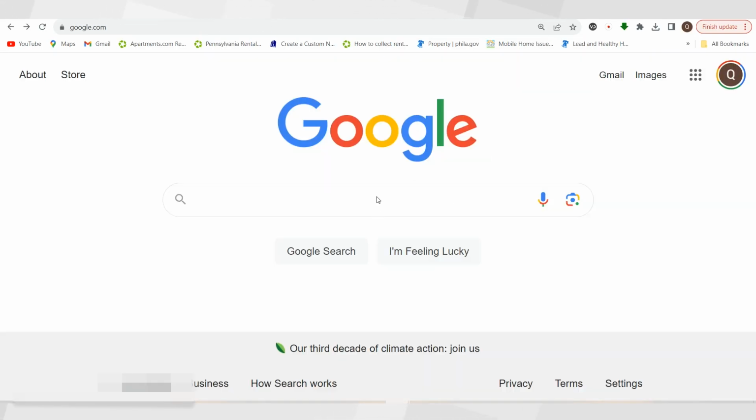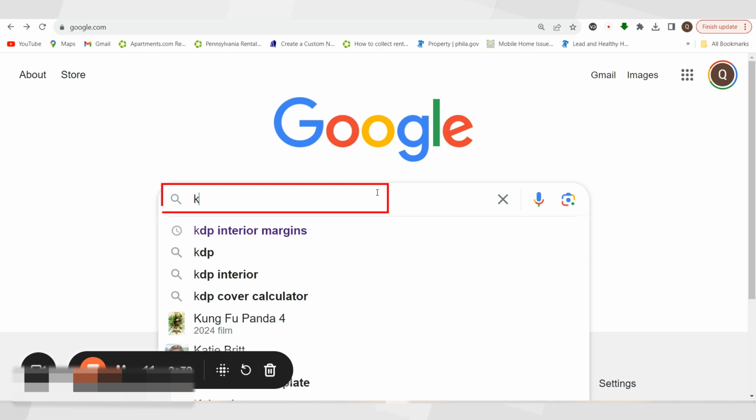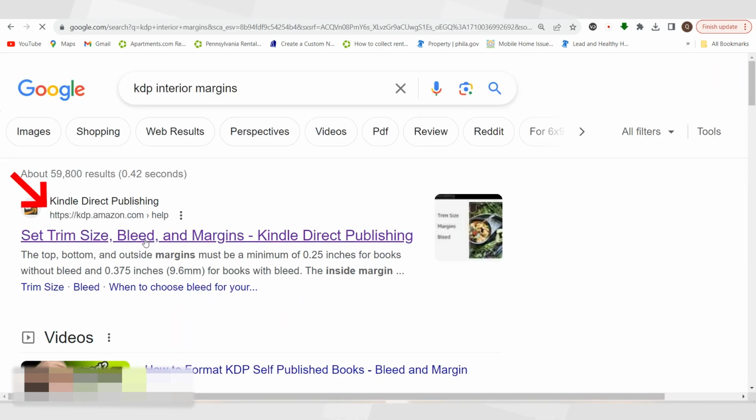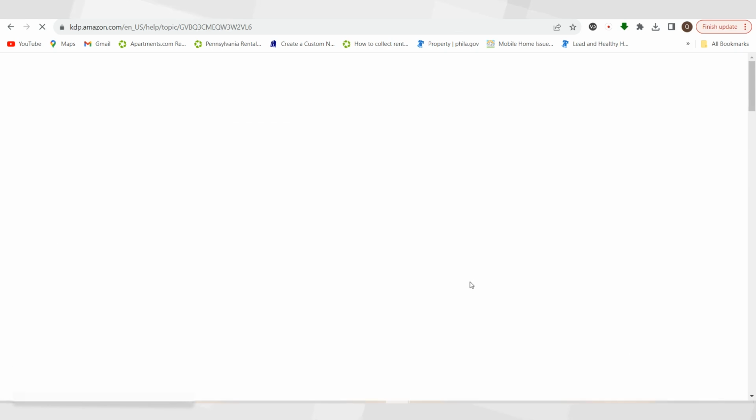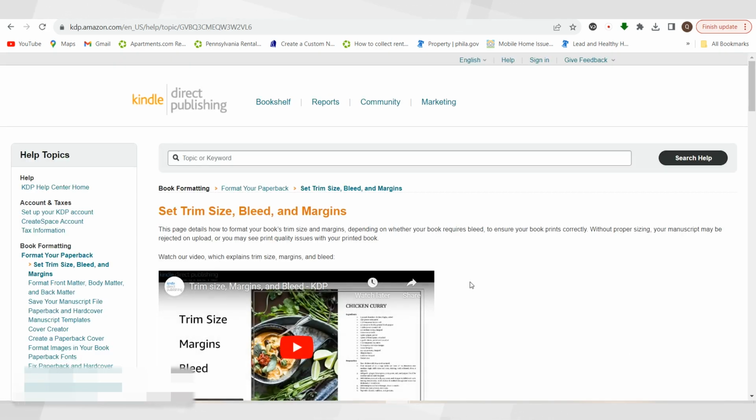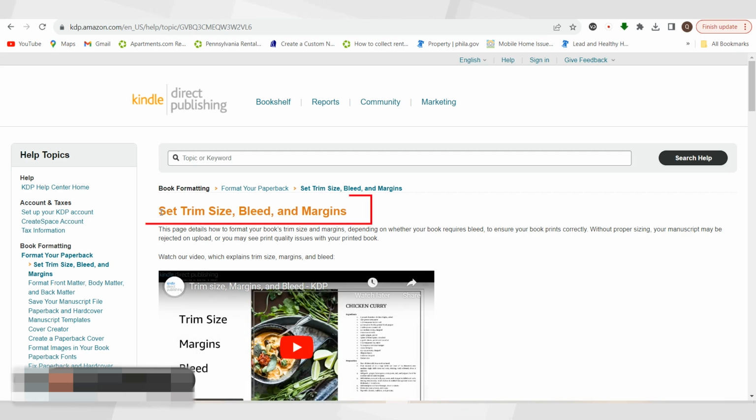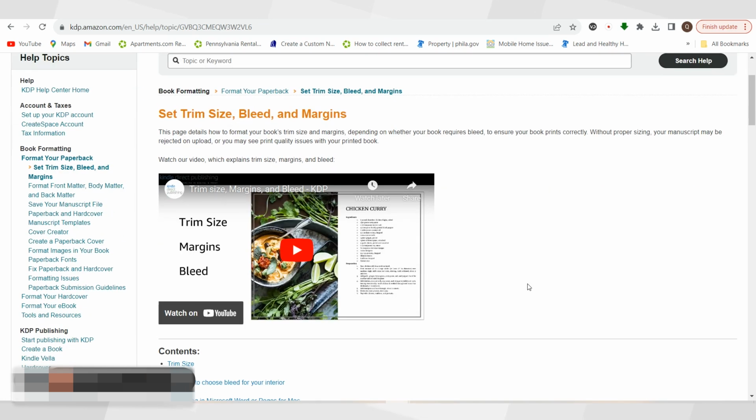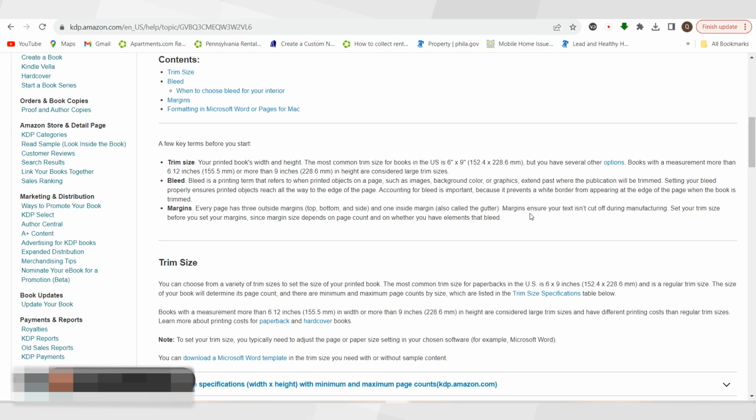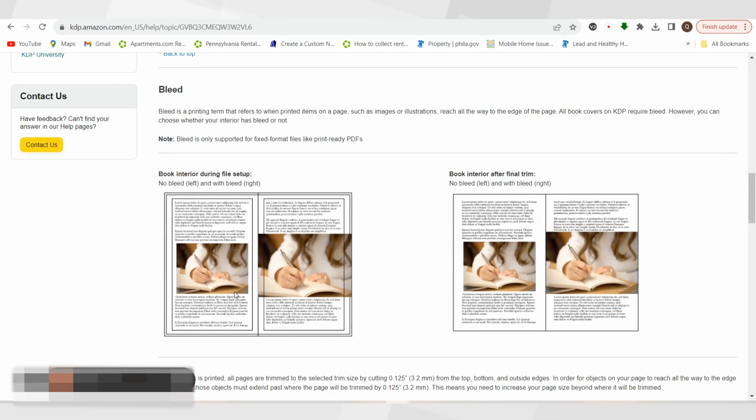So first we're going to head over to Google and we're going to type in KDP Interior Margins. As you can see, it is top of the list. When you go inside of here, this is kdp.amazon.com and all these different things, but if you Google, you'll get to this page. At the top, you'll see set trim size, bleed, and margins. This is super crucial if you want to not get those error messages inside of Amazon KDP when you upload your book. As you can see here, it talks about bleed and the book interior after final trim.